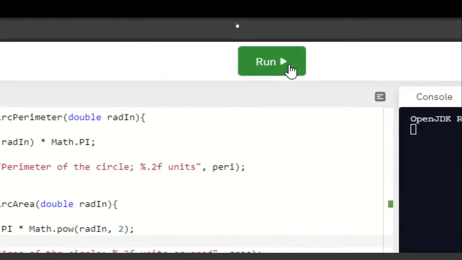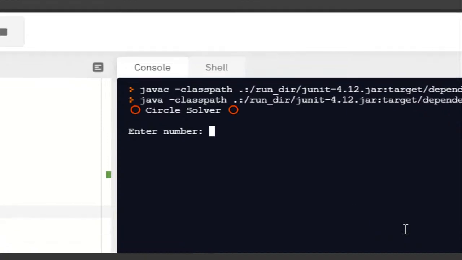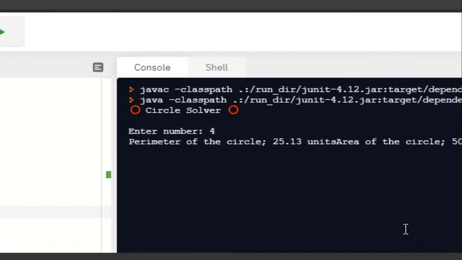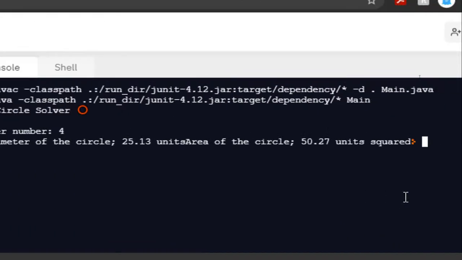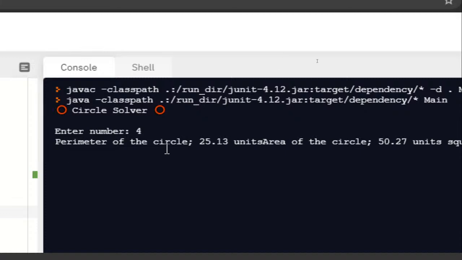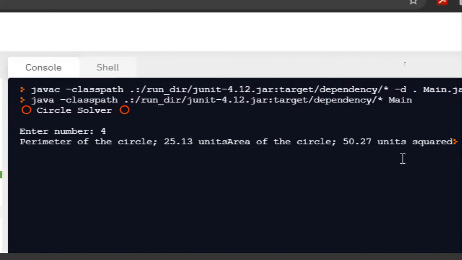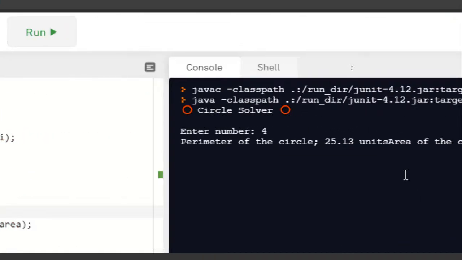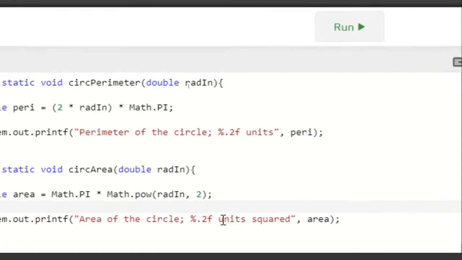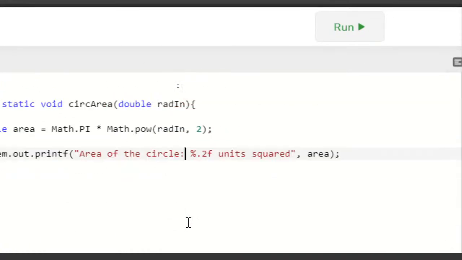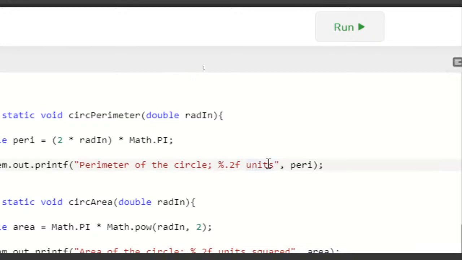So let's run this now just to see that. Enter number, and we'll enter 4 again. And you'll see that perimeter of the circle, 25.13, area of the circle, 50.27. Now we can see that printf does the same thing as print here. Puts them all on one line. And we can also see a little typo here. I meant to put a colon there, but I have a semicolon. So we can fix that.